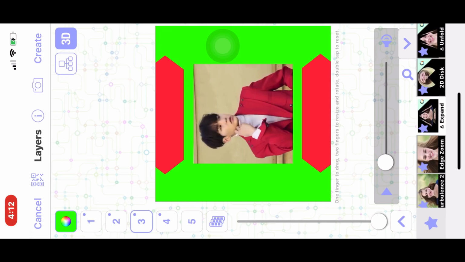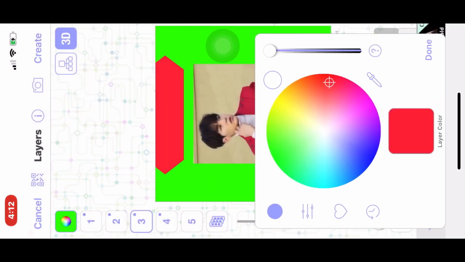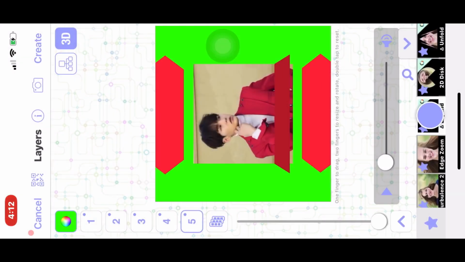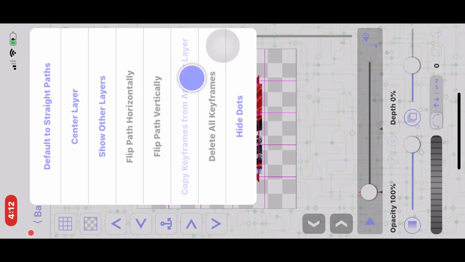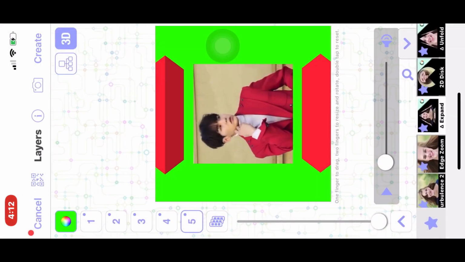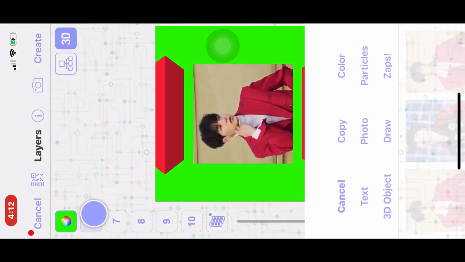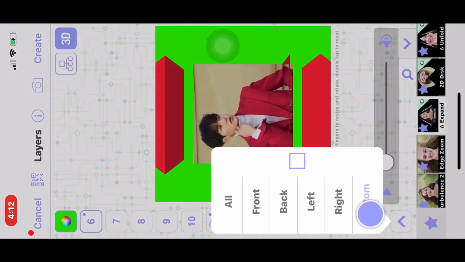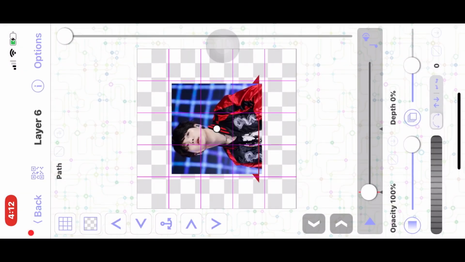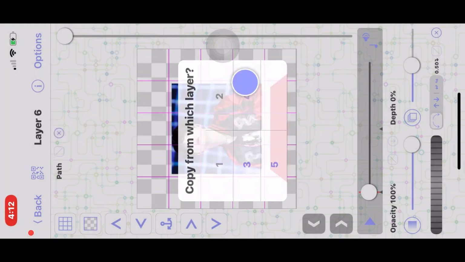But to give it some depth for layer 5, I'm going to add the color layer, but I'm going to make it a little darker. And then press expand, and I'm going to press bottom and copy keyframes from layer 3. So now it has kind of a shadow, I guess, at the bottom. And then for layer 6, I'm going to do the same. So copy layer 5, press expand, and press bottom. And then copy keyframes from layer 4.